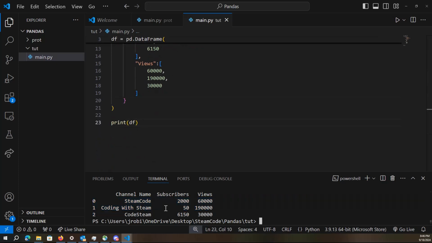Another thing about Pandas is that it contains series. A series is simply the name that Pandas uses for its columns. So channel name is a series, subscribers is a series, and views is a series. Sometimes we don't want to look at the entire data frame. Sometimes we just want to look at one series. In order to do that, you can use the same syntax, so print df, but this time, inside of square brackets, list the header for your series. Say I just want to look at subscribers.